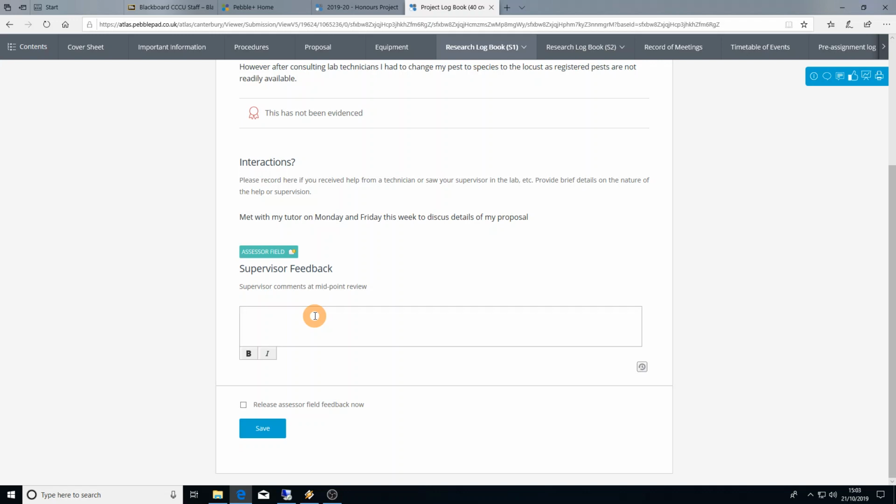Okay, once you've put the feedback in here, there's a little box down here which says Release Assessor Field Feedback Now. So there's nothing to stop you from doing that right away. I would usually just say put in your feedback, tick that box, click Save, and that will release the feedback for the student.